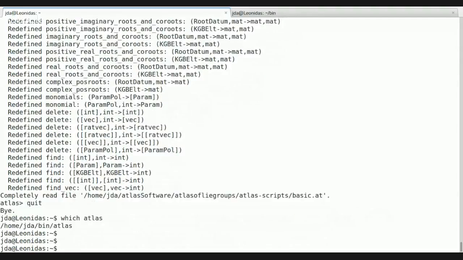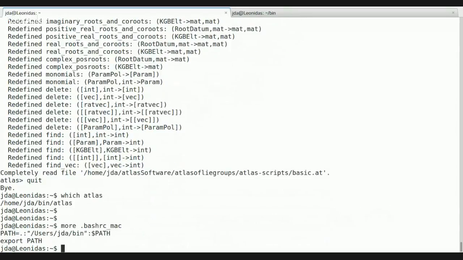Okay, now as I said, these last steps depend a little bit on your system, and I can't really give a one-size-fits-all answer. One thing I will say is on the Mac, probably you don't have a .bashrc file, so what you need to do is create a .bashrc file. Here I called it .bashrc_Mac, but for you, you should just call it .bashrc, and the contents should be /users/your username bin $path like this, and export path. Approximately speaking, that's what's necessary on a Mac.